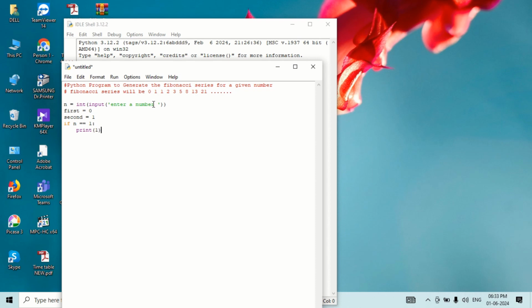Close the bracket. Even if you want, before writing the condition, you can write a display statement: print, open bracket, within double quotes, "Fibonacci series of", close double quotes, comma, n, comma, within double quotes, "numbers is", close double quotes, after that close the bracket. Fibonacci series of n numbers is. Then we can generate that one.